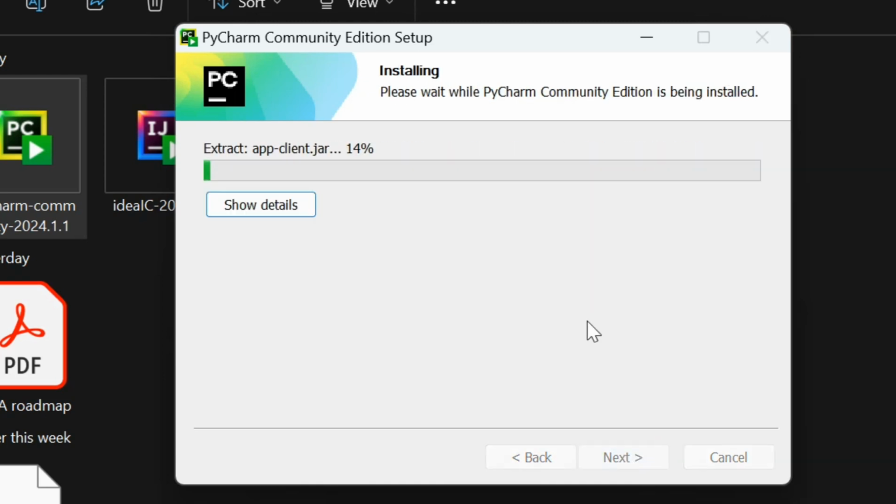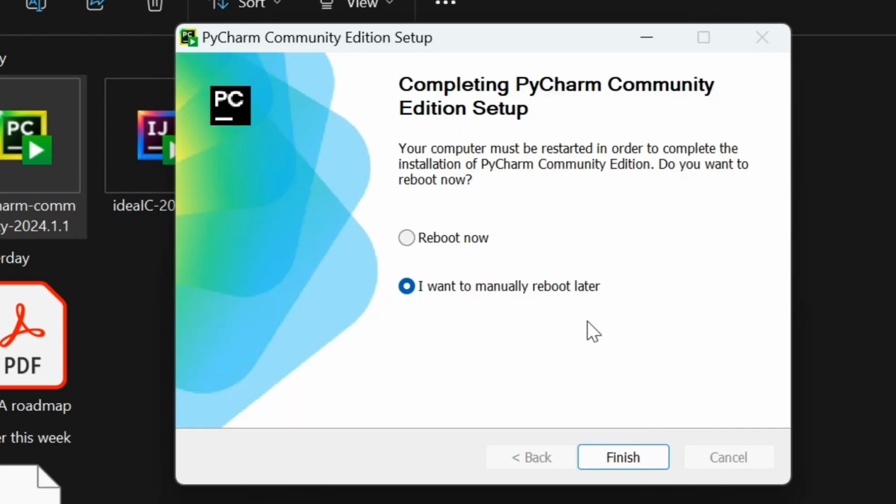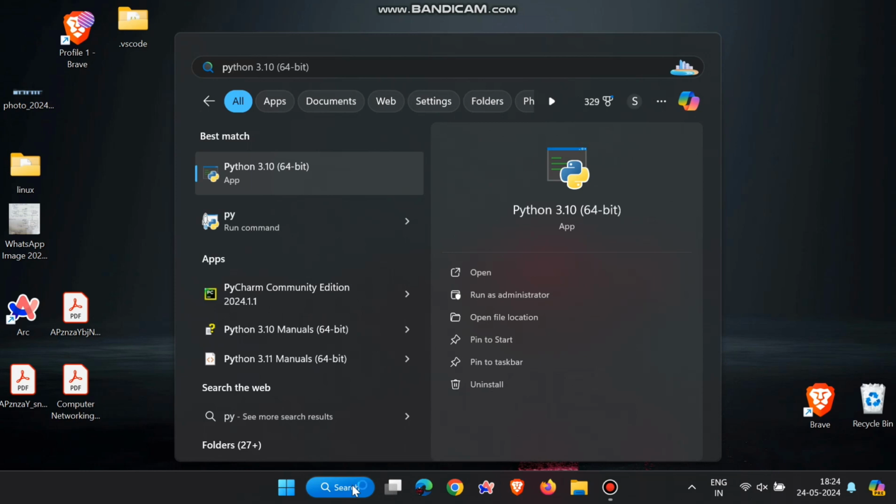The installation will start and it will roughly take 1 minute. 1 eternity later. After the installation is complete, it will ask you to restart your computer. Click on Restart and then Finish. After the restart, open PyCharm.